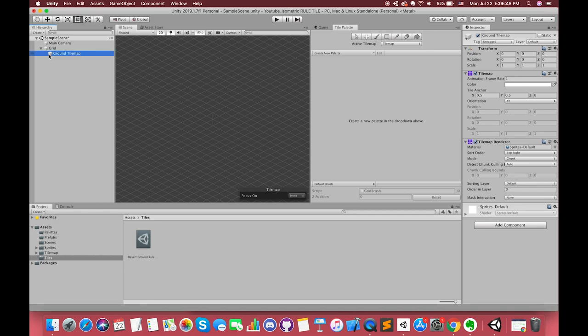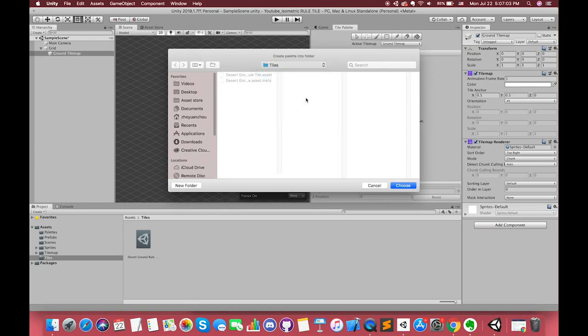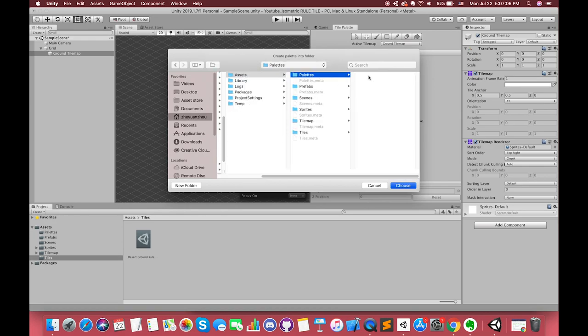Let's create one new palette for our rule tile. Select Create New Palette. Choose the isometric option and keep the default custom cell size values. Press the Create button and save this new palette.